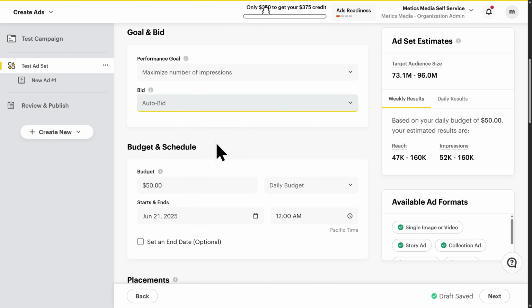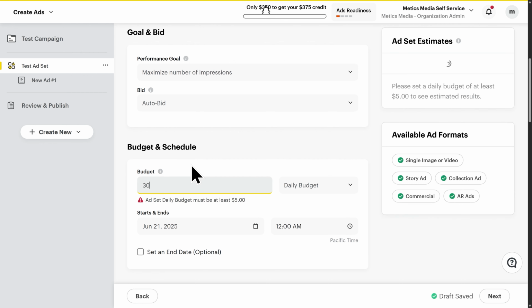Now let's move on to budget and schedule. When you're first starting, I recommend setting your budget to at least $30 a day. This gives Snapchat enough room to show your ad to enough people and go through its learning phase so it can figure out who the best audience is. So let's set our budget to $30 here.